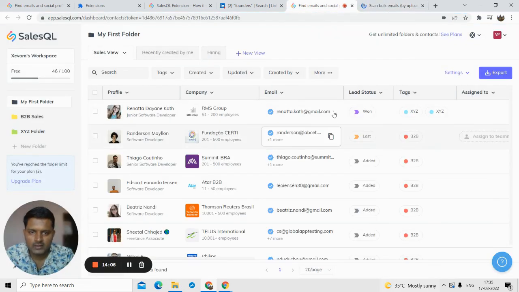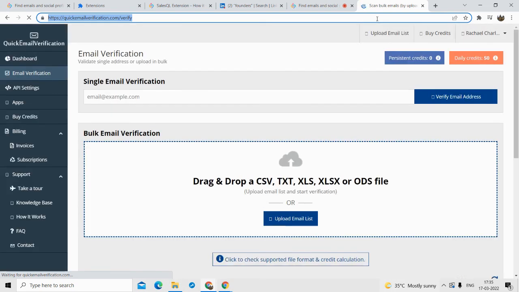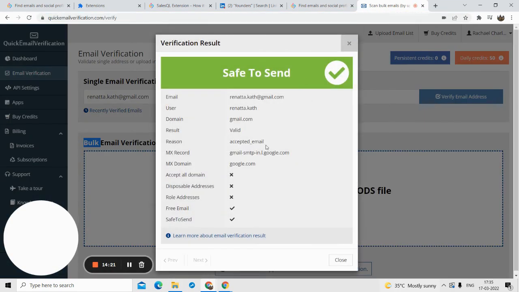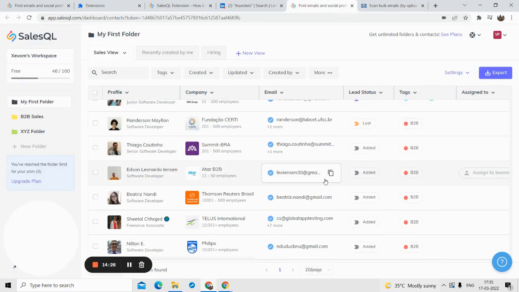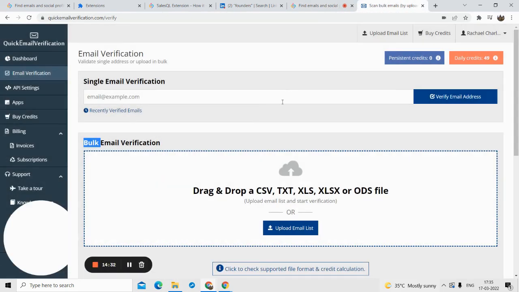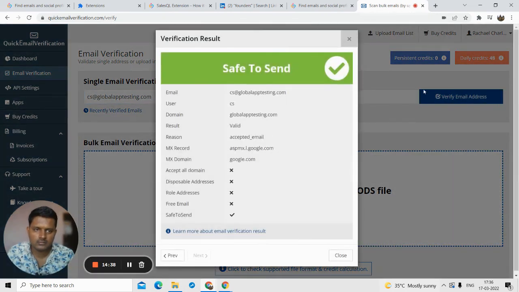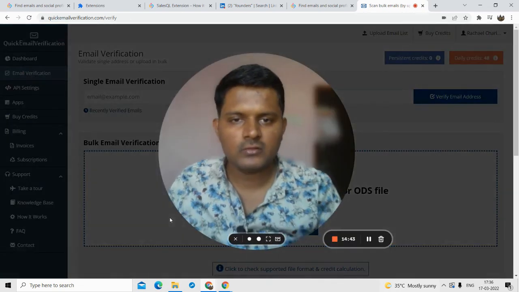So suppose I want to verify this email ID and see whether it is a correct email ID or it will bounce. I will just paste the email ID over here and click on verification. As you can see, it is safe to send. That means the email that the software found was correct. Let me just check another email ID. Again, this was great. So yeah, the accuracy of the software is also great.